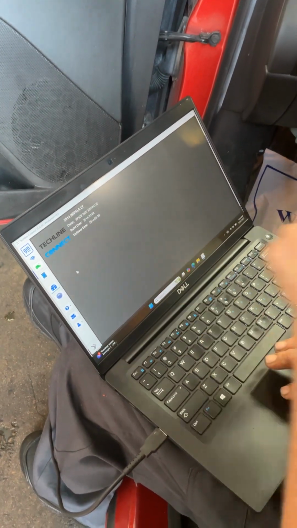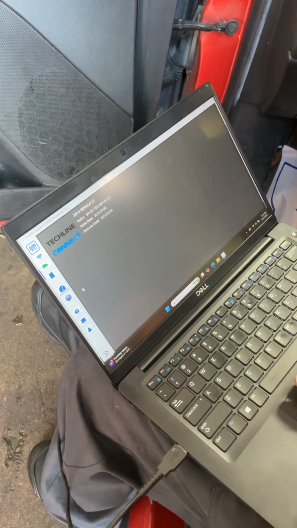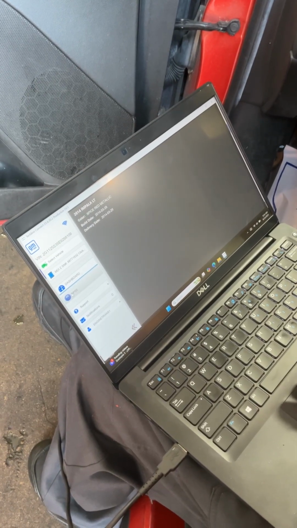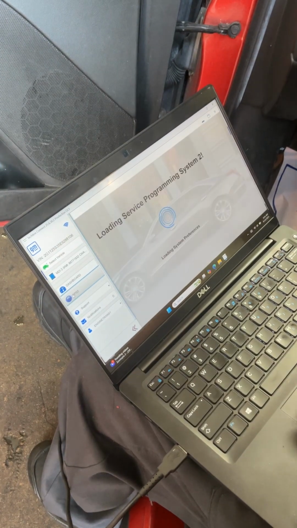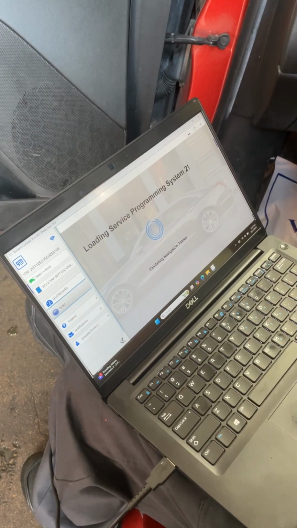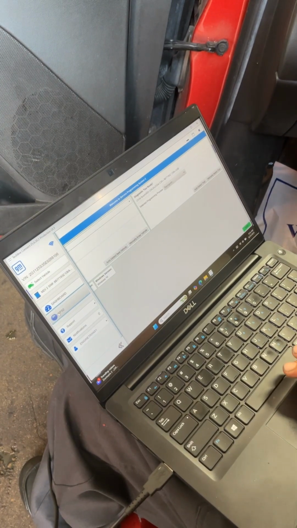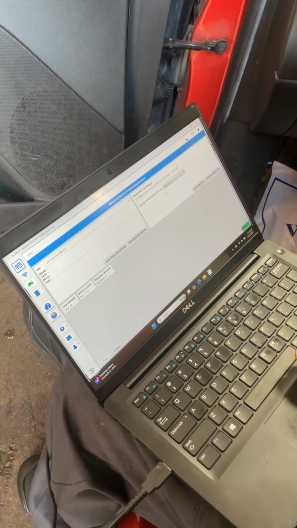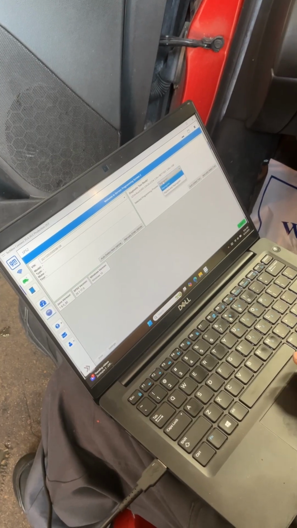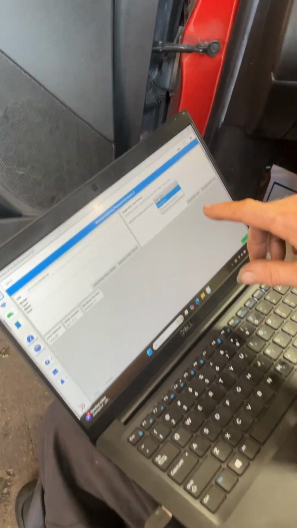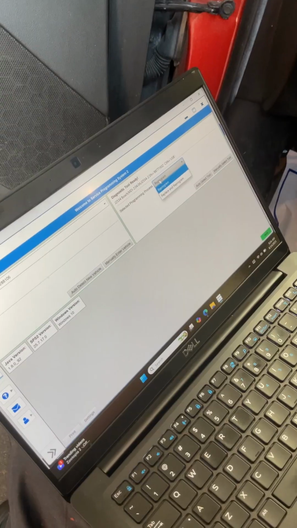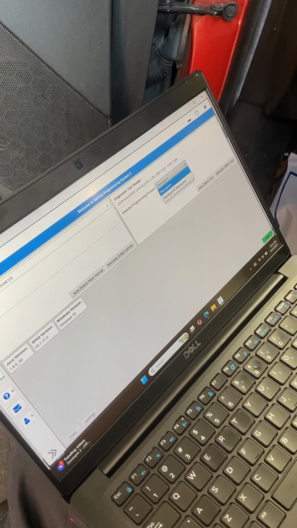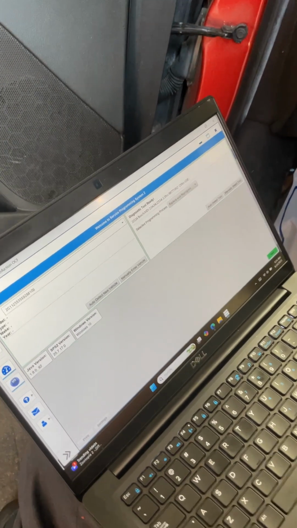We will pull up the car, and then you go to the SPS, it's loading service programming, and you'll go to reprogram systems. You'll have either program or replace and reprogram. Well, you will go down to replace and reprogram. Okay, then you'll hit next.